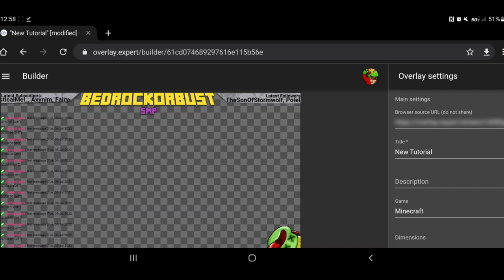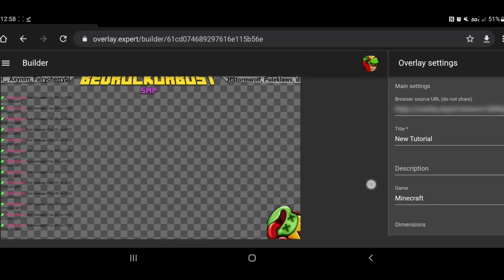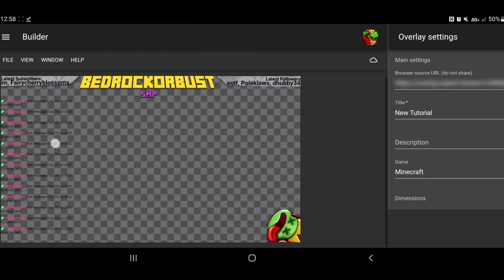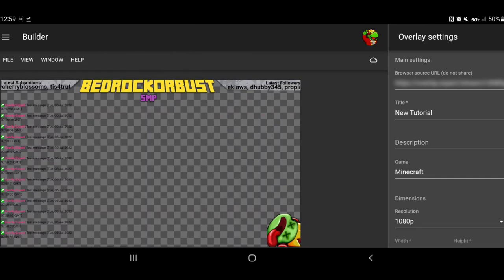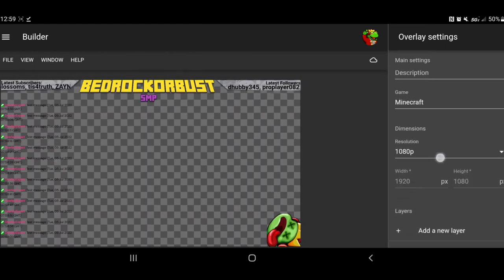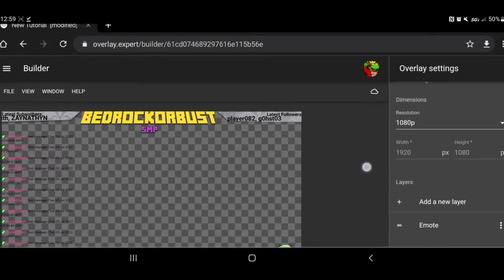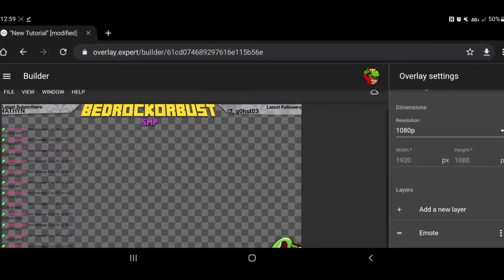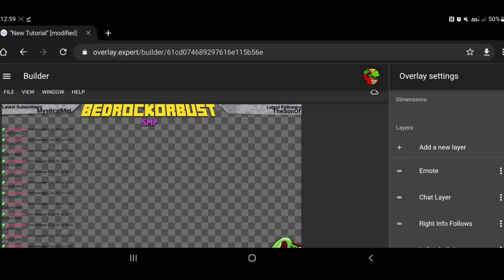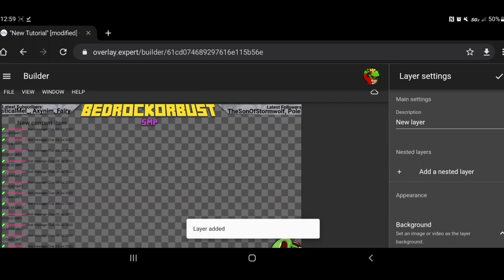Hey everybody, today I want to show you alerts on Overlay Expert, how to add them, what you can do with them, and whatnot. So once we're inside of Overlay Expert, I usually use the actual web page to do my building. So we're going to go over here to the right hand side, we're going to go to add a new layer. That will add a new layer in.